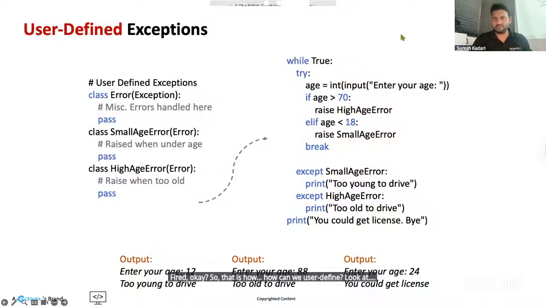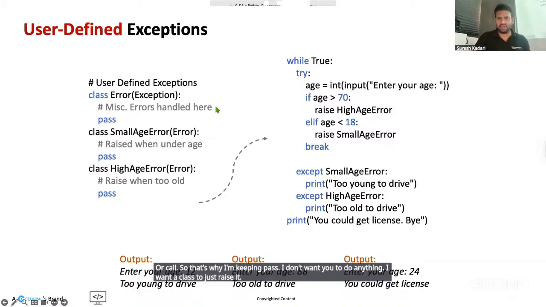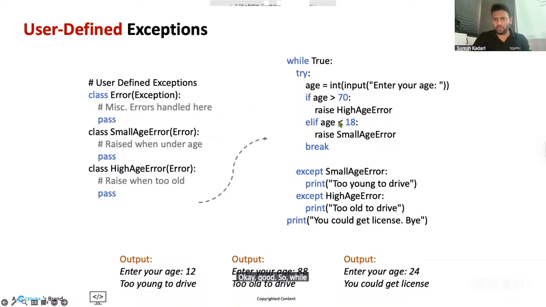So I'll create some classes of error. Exception, small age error. High age error. I need a class just to assign or call, so that's why I'm keeping pass. I don't want you to do anything. I want a class to just raise it. So while true, it will keep on going.